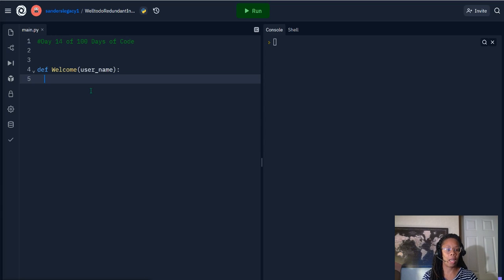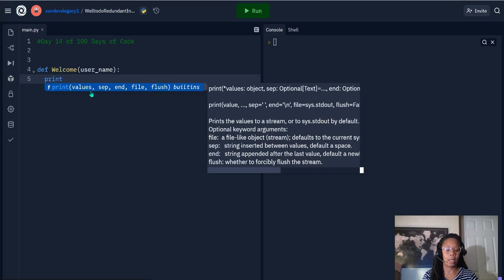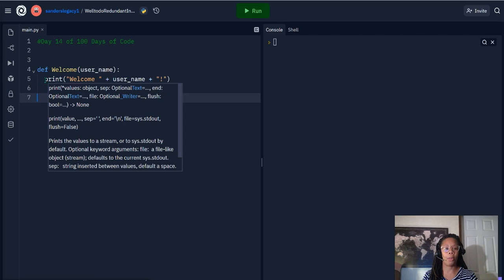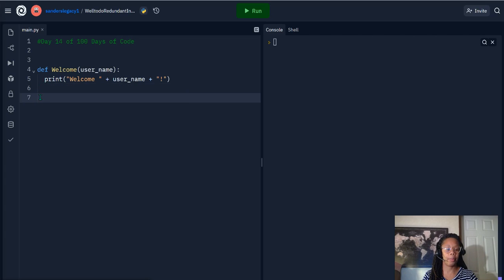So let's go ahead and say it's going to print welcome. It'll add the username, and then we'll put an exclamation point on it. Okay, and notice that it is indented, and this is required when you're defining your function.